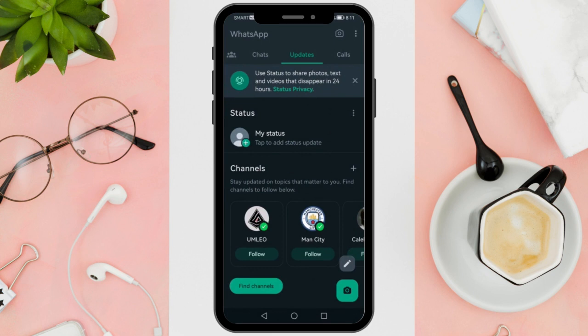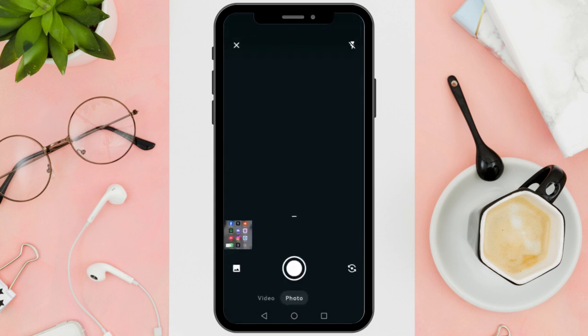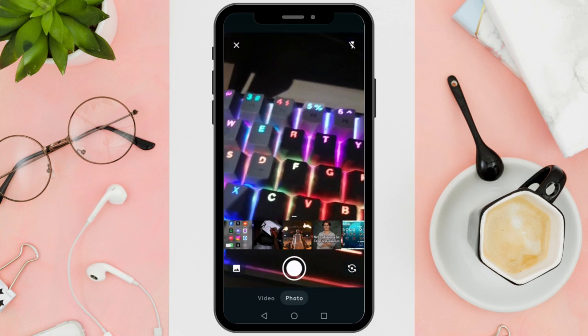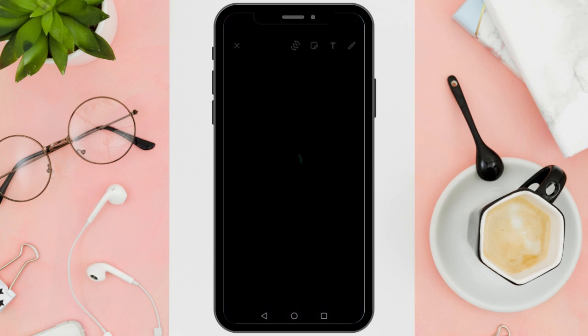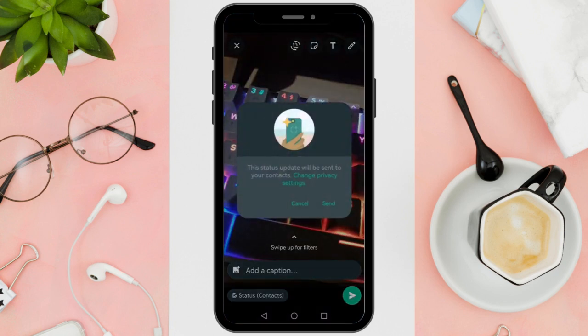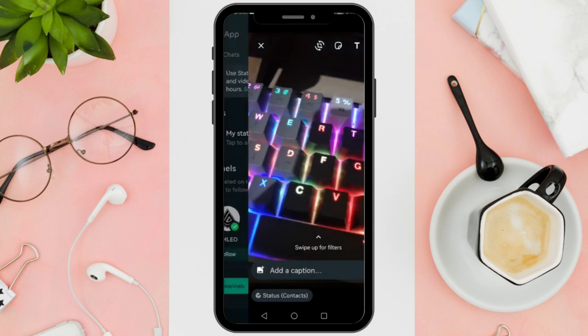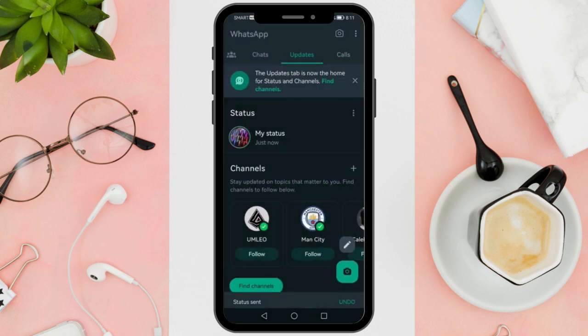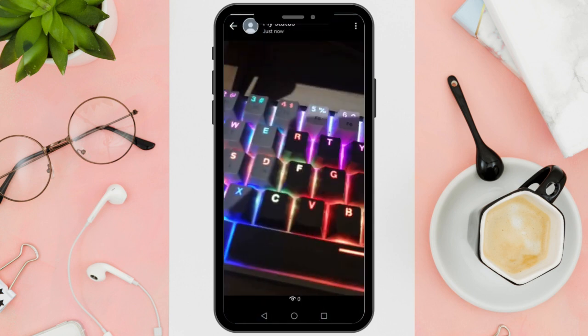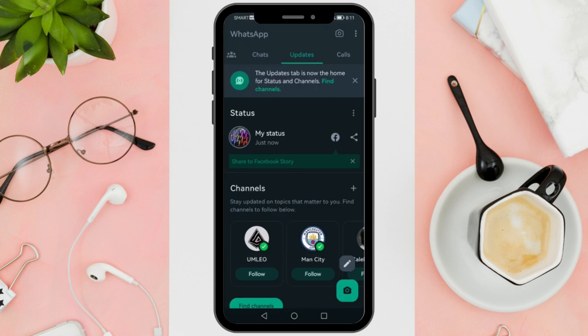To add a new status, just click on the camera icon to the right of your current status. Take a picture or choose one from your gallery and then click send in the bottom right to add it to your status. Once you have added your status, you can view it by clicking on the My Status button. This will show you your updates regarding your uploaded status.